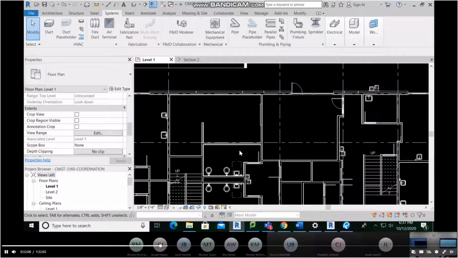Can you say that louder, Jennifer? Yeah, go to view range over the properties. Yep. So hit escape twice. All right. Come over to properties, extents, view range.